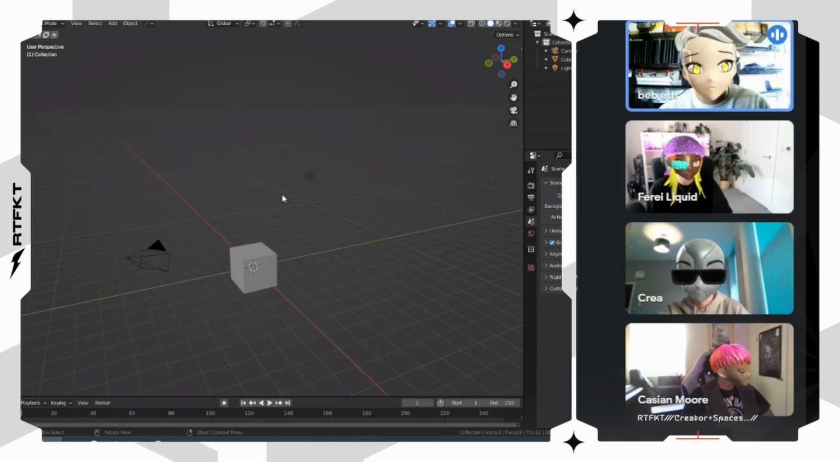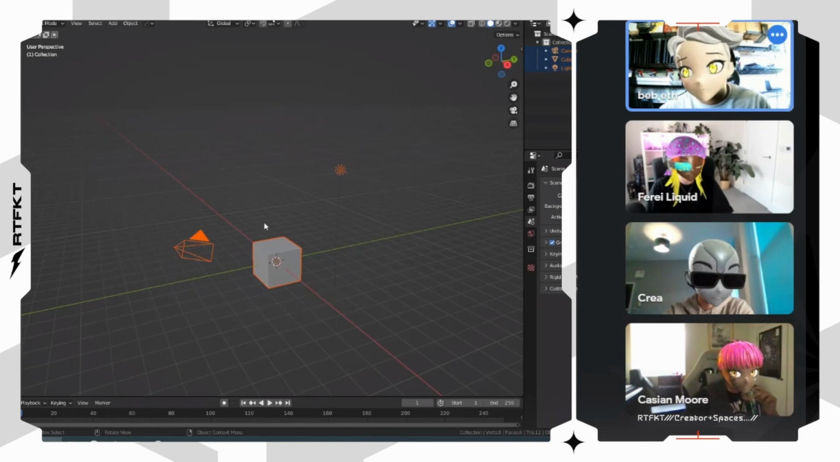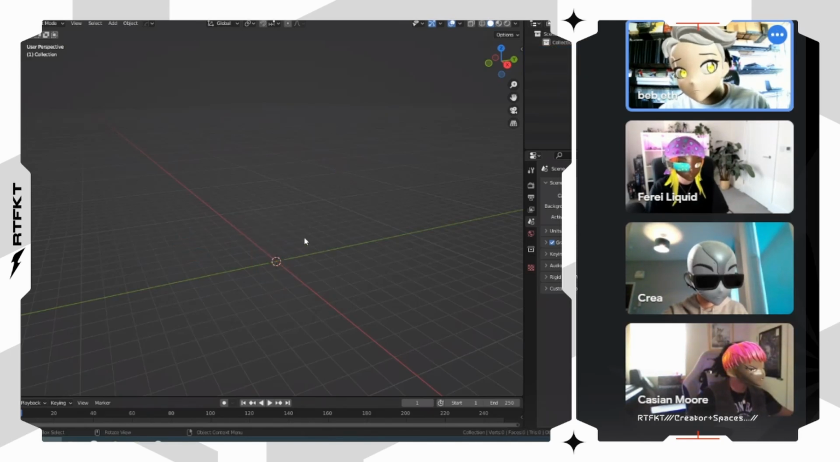So we can just hit A to select all of our default objects in the scene. Let's delete it. I hit X. If you hit the letter X, it'll bring up this delete menu. And everything will be gone.